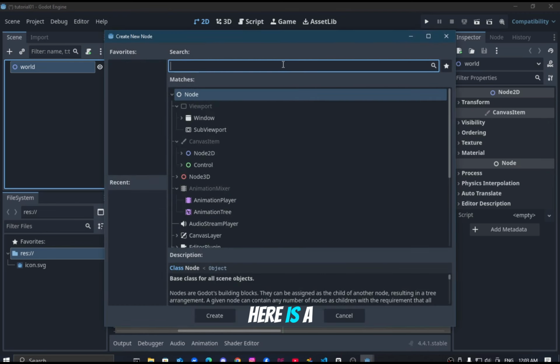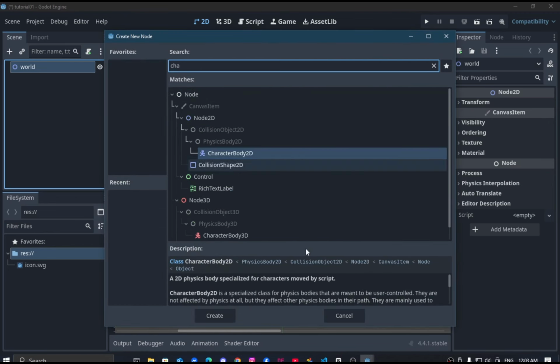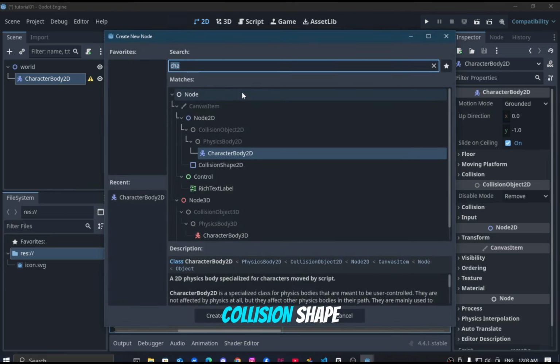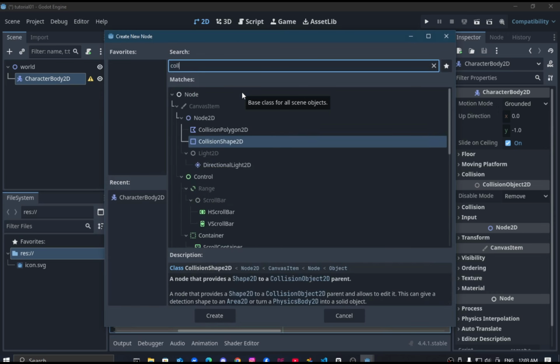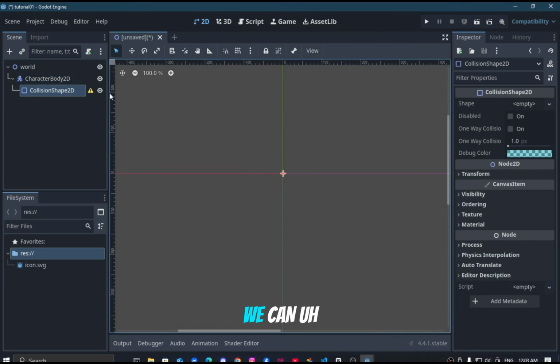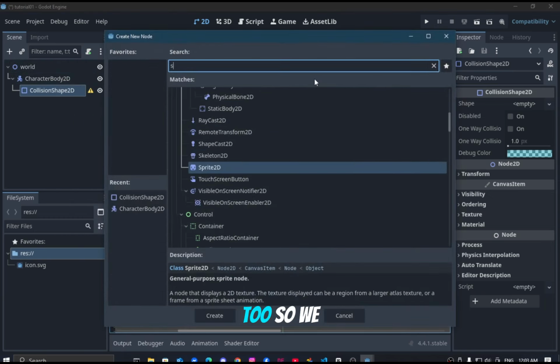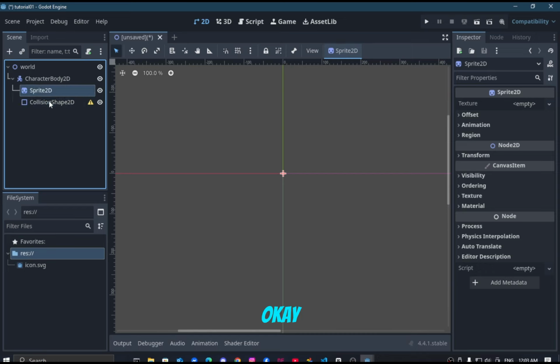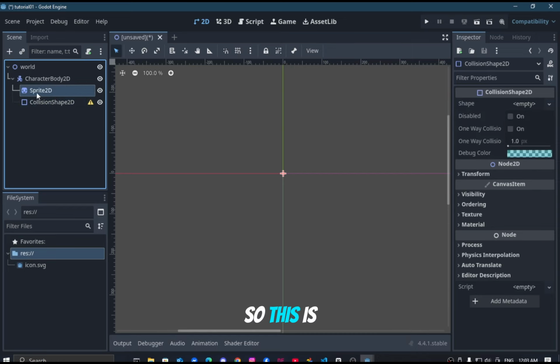The player in here is a character node, CharacterBody2D. Okay, create. Once we create a player, we're gonna assign a collision shape to it, so we can deal with physics or whatever. You're gonna create a sprite too, so we can see the player. Okay.